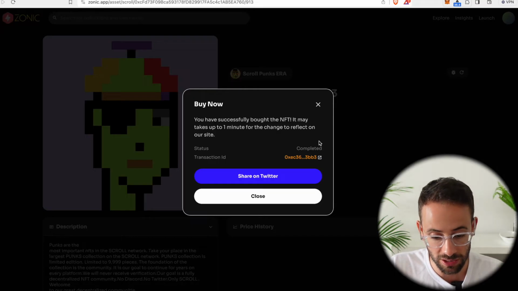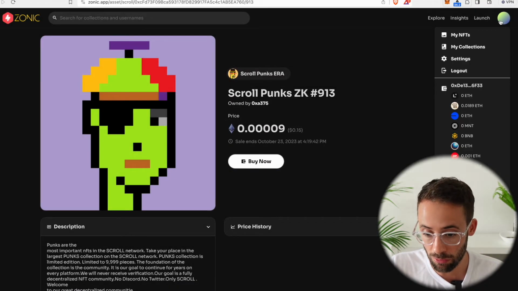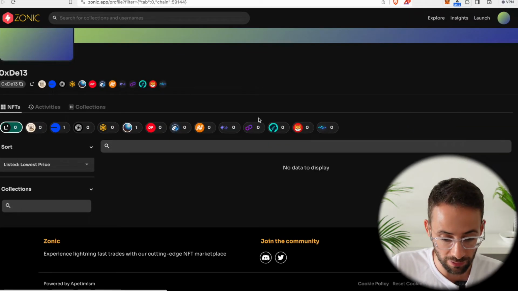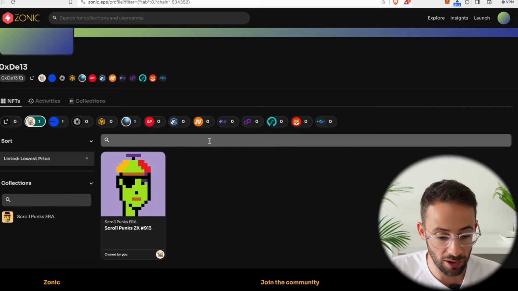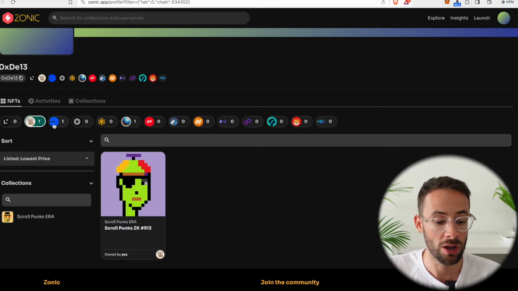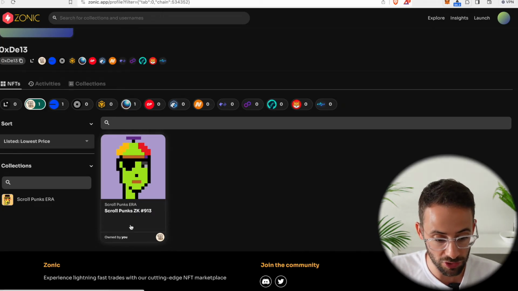Okay, it's successfully completed. So now I am the proud owner of this NFT, and if I go over here to my NFTs, I will be able to see what I have. Now, the great thing about Zonic is that it automatically detects your NFTs across all of these different layer 2 networks. So it already recognizes that I have one NFT on the Zora layer 2, as well as one on the Base layer 2, and of course this new NFT that I've just purchased right here.